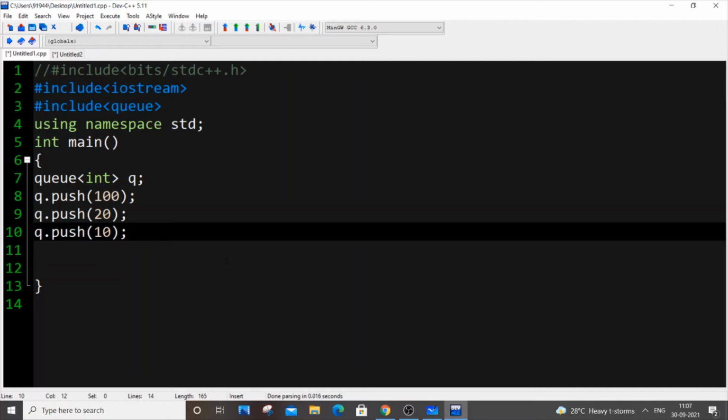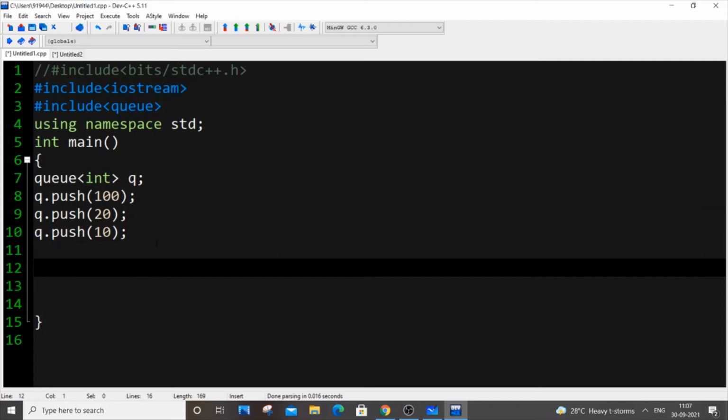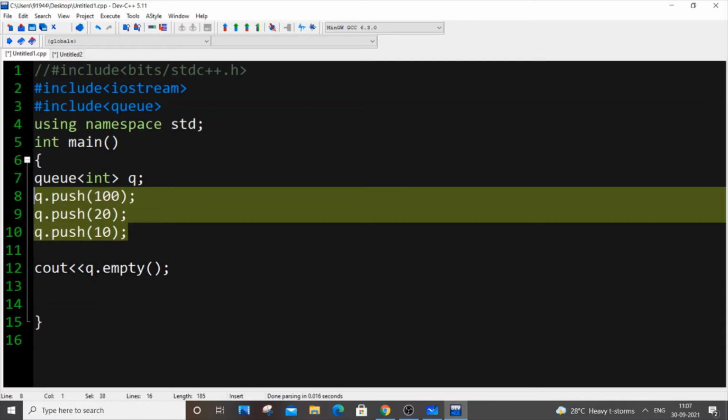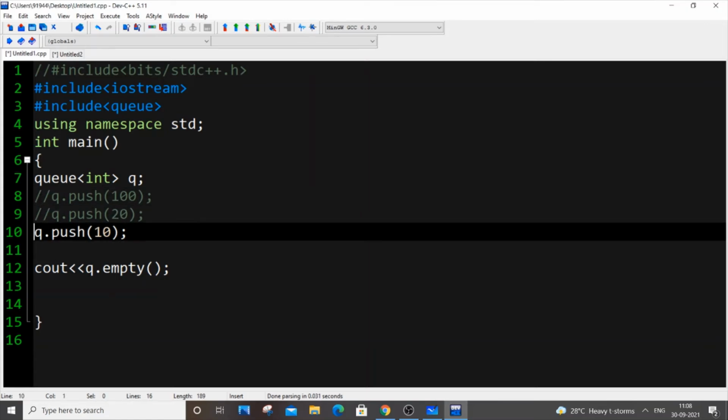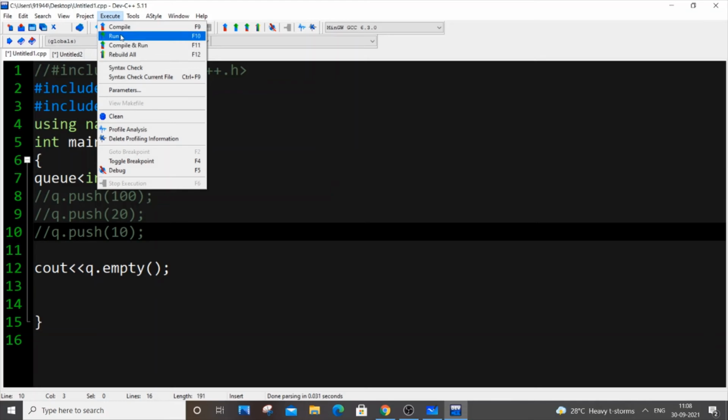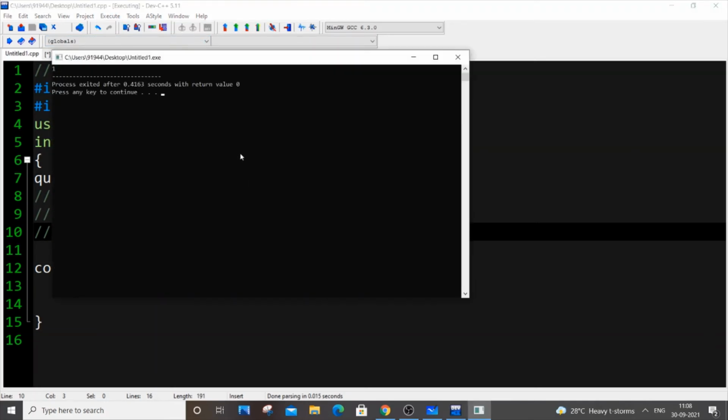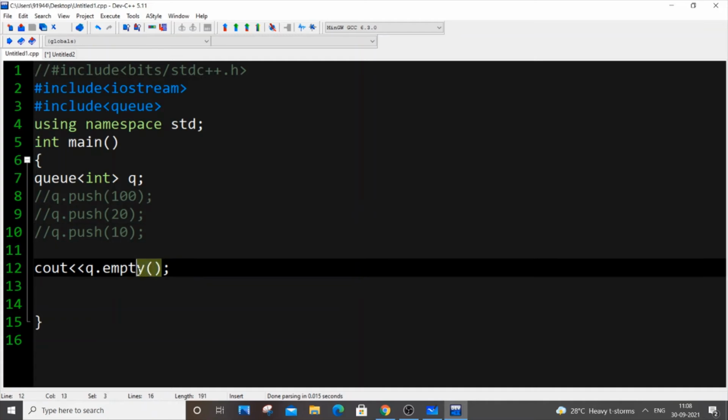Let's see how we can display the contents present in our queue. For that, we will be using q dot empty. Empty is the function. Let me first put cout of q dot empty. Our queue is not empty, because we have pushed 3 elements. So if I run this now, I get the output as 0. And if I comment out these 3 lines, which means we haven't pushed any elements inside our queue, and I run it, I'll get the output as 1, which means our queue is empty. So in simple terms, q dot empty returns true if our queue is empty.